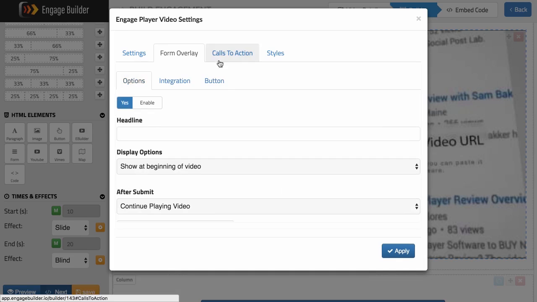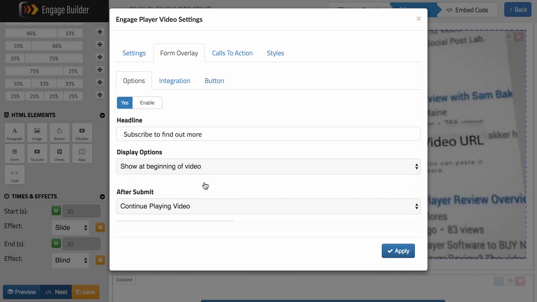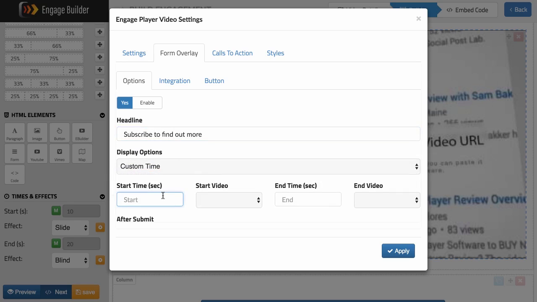That can happen at the end of the video, it can happen at the beginning of the video. You get to choose what time that will happen. So you could say subscribe to find out more, show at the beginning of the video, show at the end of the video, or you can choose a custom time where this may begin.